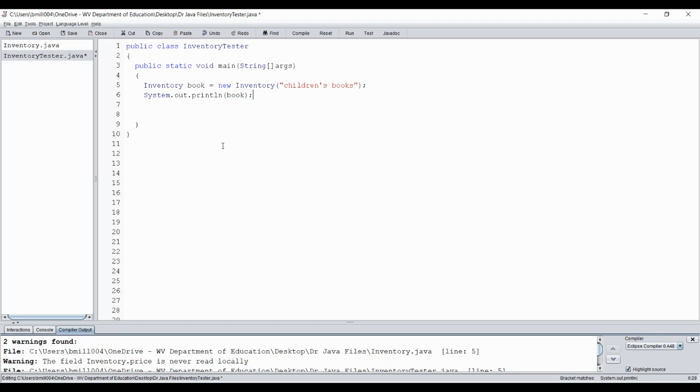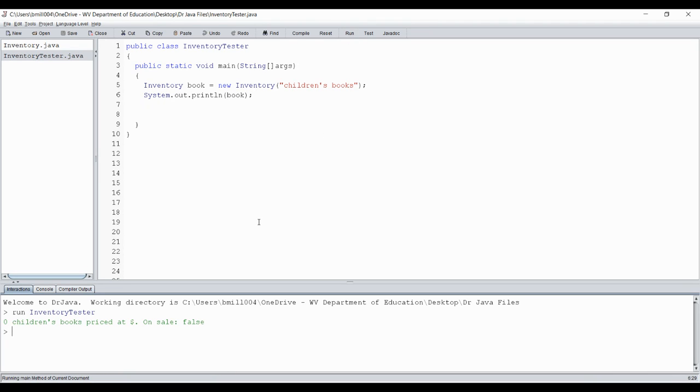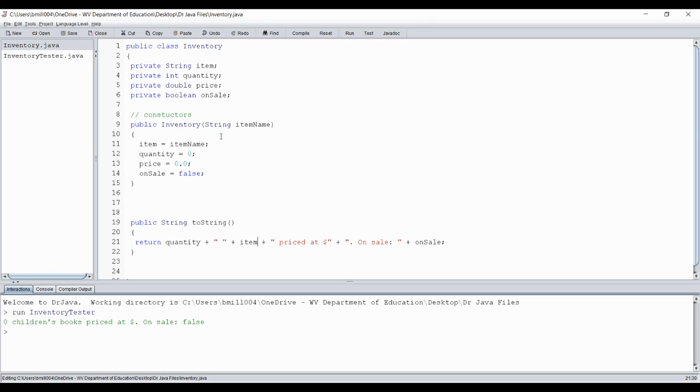Remember, if I didn't have that toString method and I just printed book, it would give me like the memory location of where it's housing that information, and that's not really what I want. Okay, let me put my window up here. All right, let's run this. And there we go. So it told me 0 children's books priced at $0 is on sale for false, or not on sale. I just, again, that doesn't come up till section 5.4, but I think it's very useful.